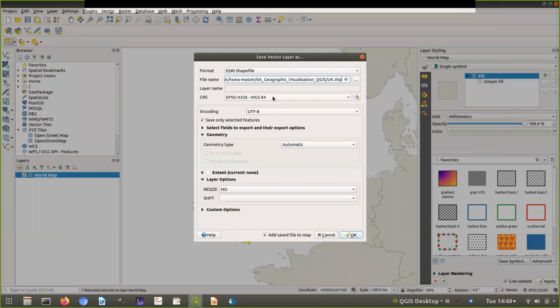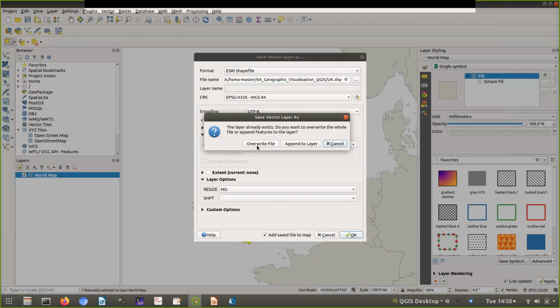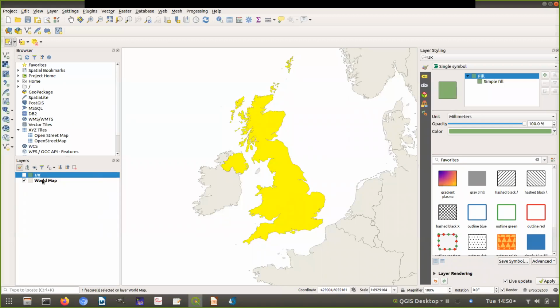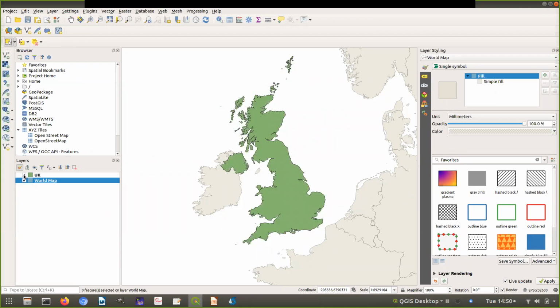Leave the coordinate reference system as default, what it is. Leave this checked because we only want to save our selected features. And you can leave that one checked because it will automatically add it to the map when we click OK. That's because I've already got one there already, so I'm going to overwrite it. It's added it here as a separate file, separate layer, so I can turn it off. So on the world map, I can now deselect anything selected. And so my UK one now exists on its own.